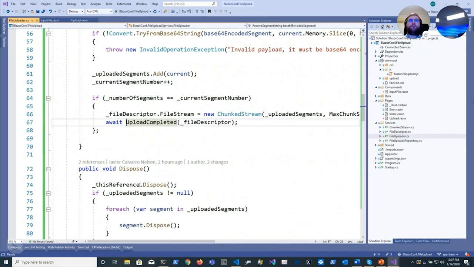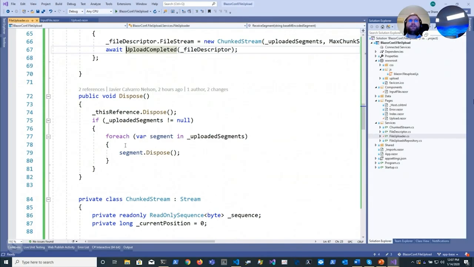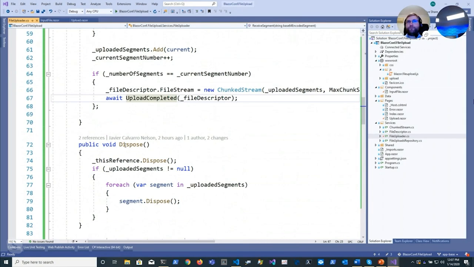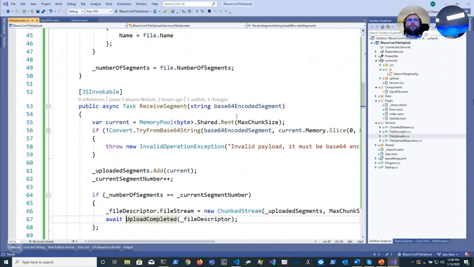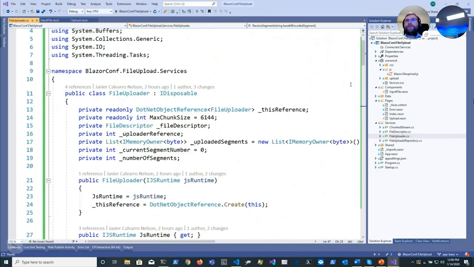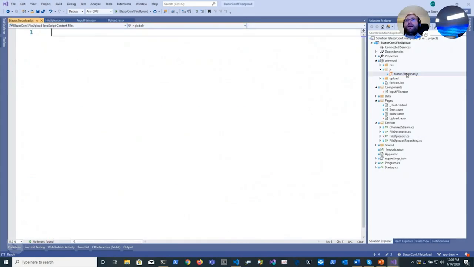And then we implement this post so that in case something happens, like someone navigates to another page or something like that, we can free all these precious memory resources. So that's it for the file uploader. Now we need to implement the JavaScript side of things. And to do that, we are going to go to blazor.fileupload.